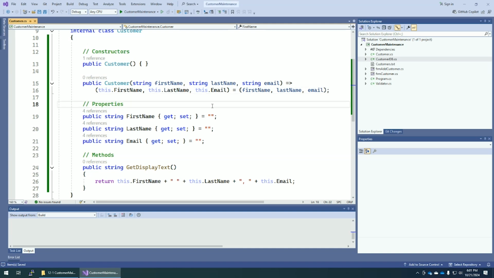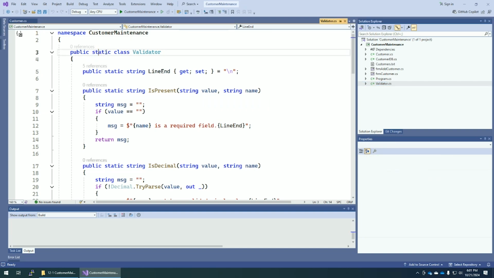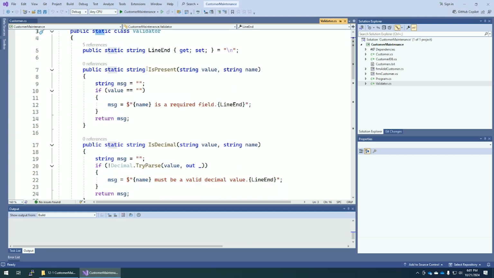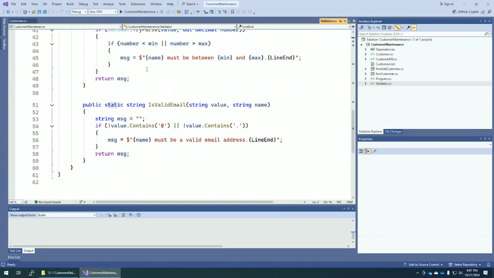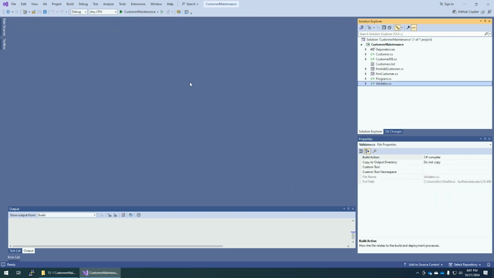All right, and obviously we've been saving, and then it wants us to look at the Validator class. Well, that's a static class. Remember, static classes we don't need to create an instance of. We can just use it. And because it's a static class, everything inside of it is also static. And I can close that, and we're on to step 4. Display the code for the Add Customer form.